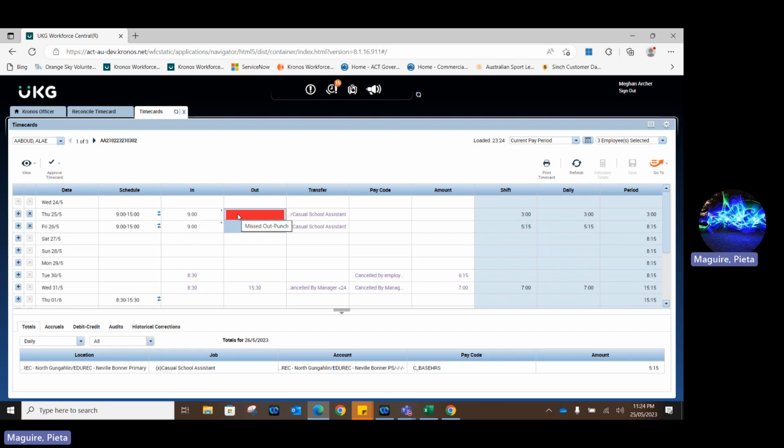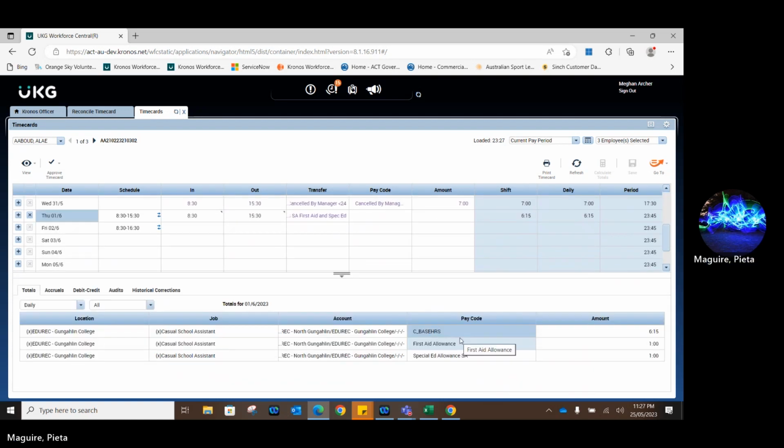They've got in contact with you. So you can just come along to this cell and put in the 1500 punch, and then tap on the tab key and hit calculate, and Kronos will calculate the correct amount.